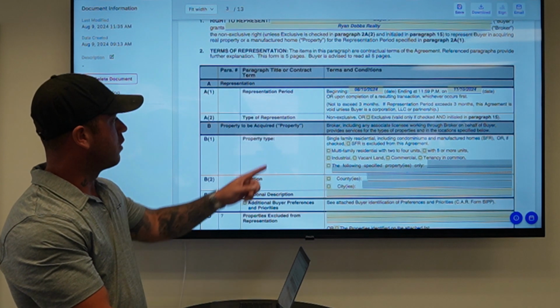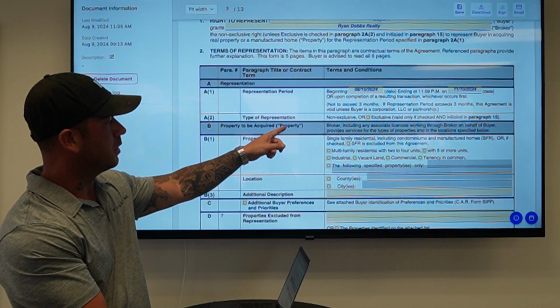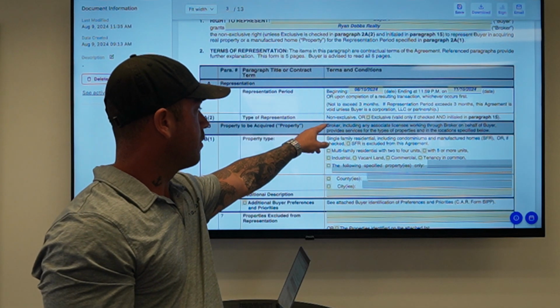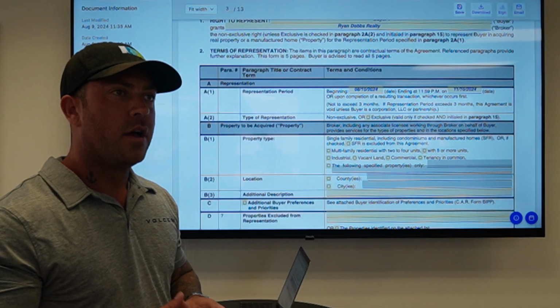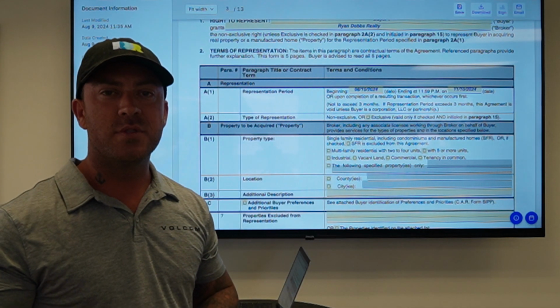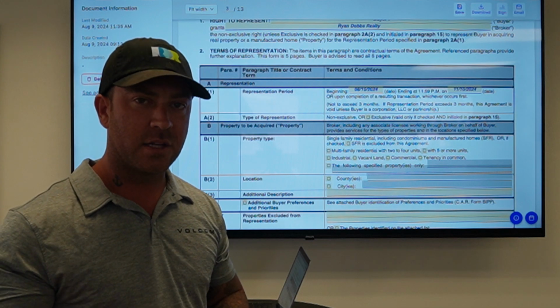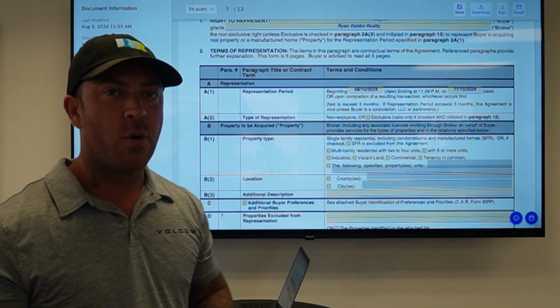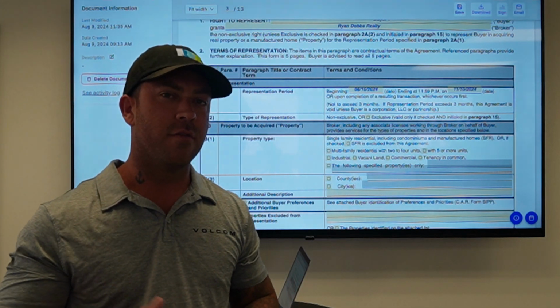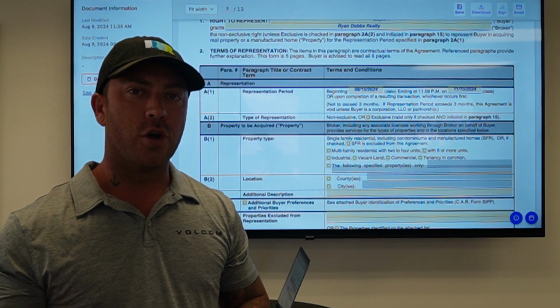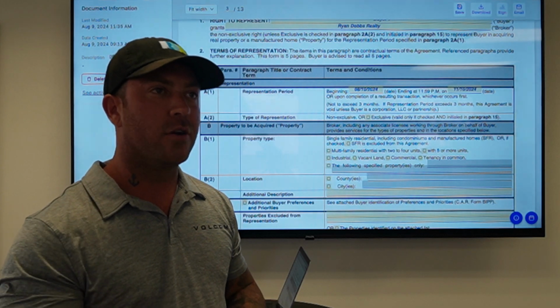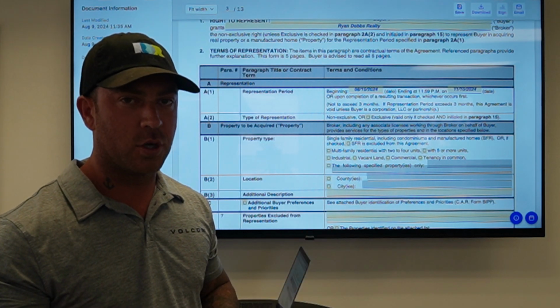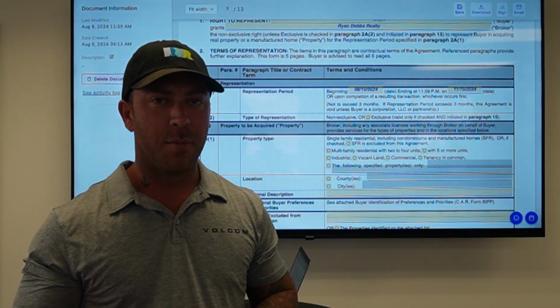So the next section right here, type of representation, non-exclusive, all right? So this form automatically assumes that this is going to be a non-exclusive agreement. And what that means is there has to be broker involvement in order for you to be entitled to compensation from this form. So we're going to explain what that is a little bit later.